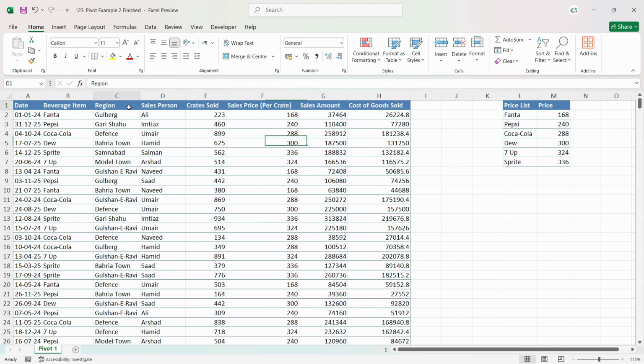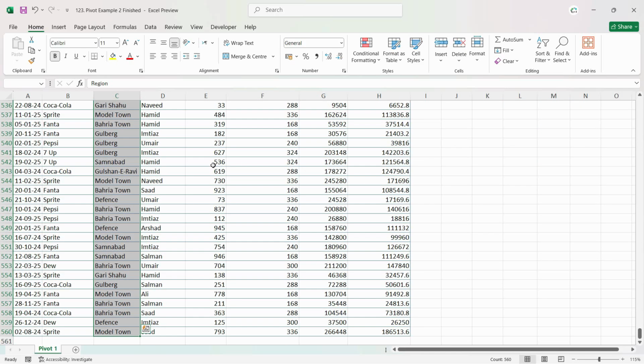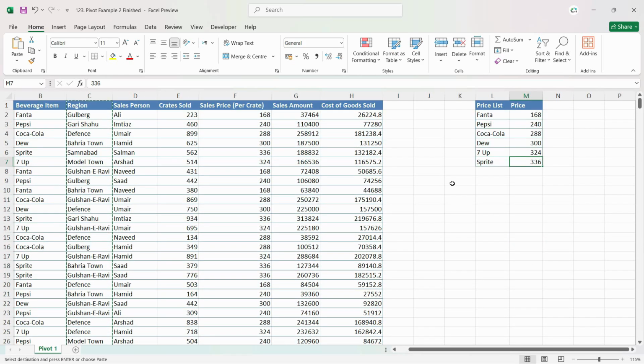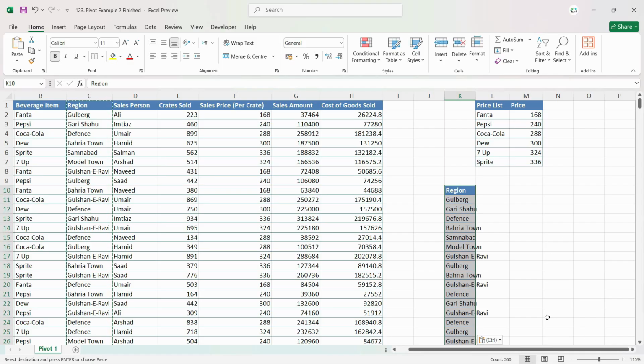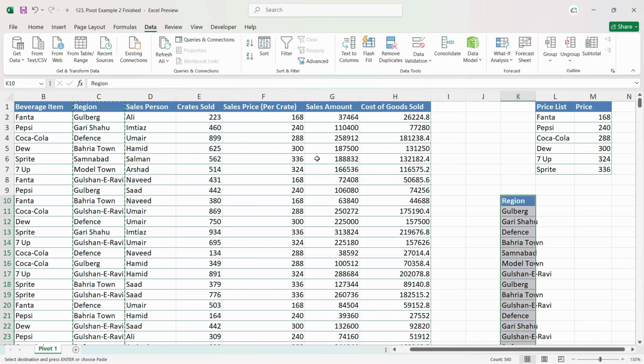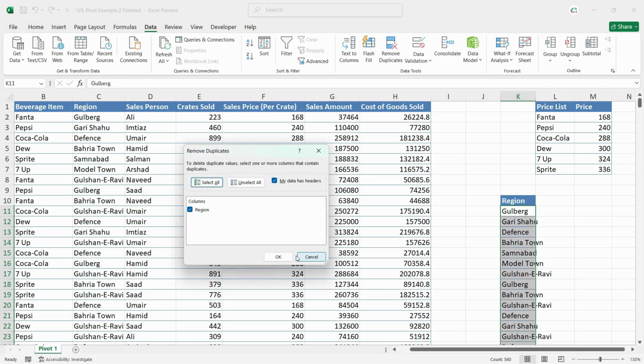So if you want to just place the regions, first of all, we'll just copy the regions, go to the top, paste it in some particular corner. Let me just zoom it a little bit so that you can see it clearly. After that, we just have to remove the duplicates. Go to data, remove duplicates, click OK.